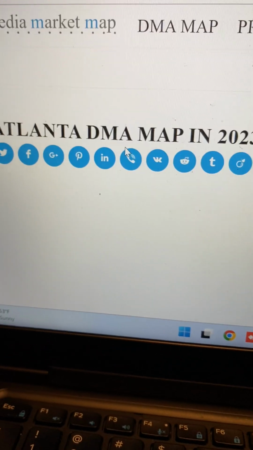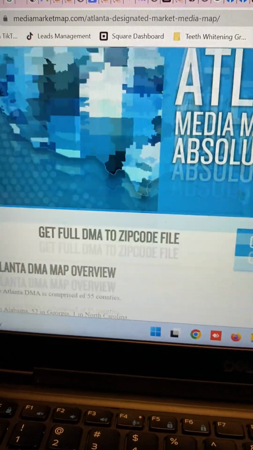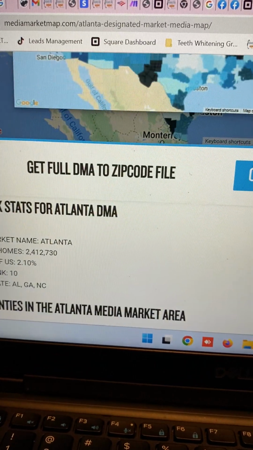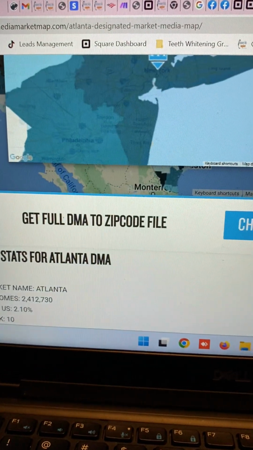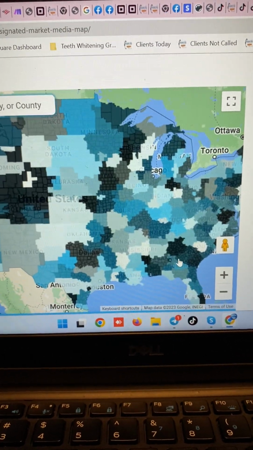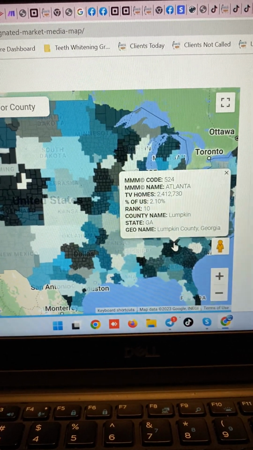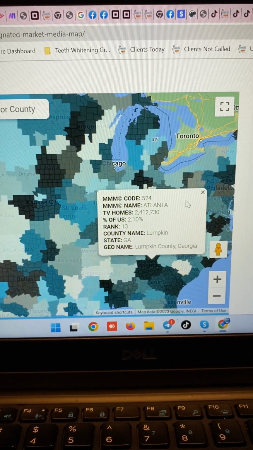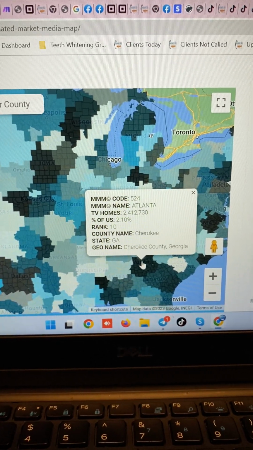Let's see if it's going to show it here. It's not really going to show it, I don't think. Let's see, Georgia.